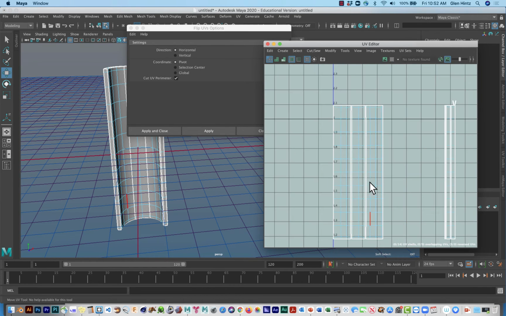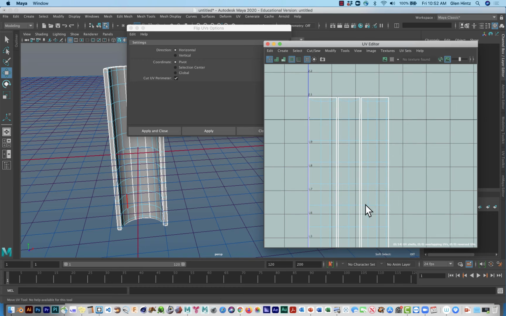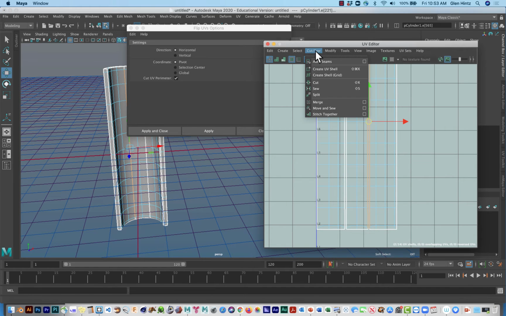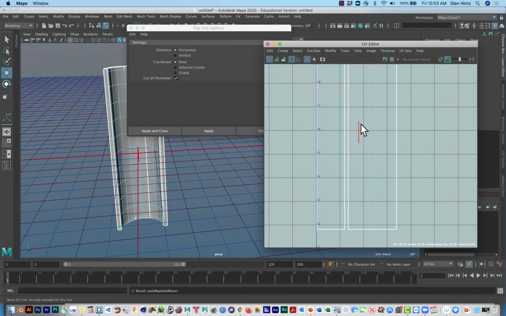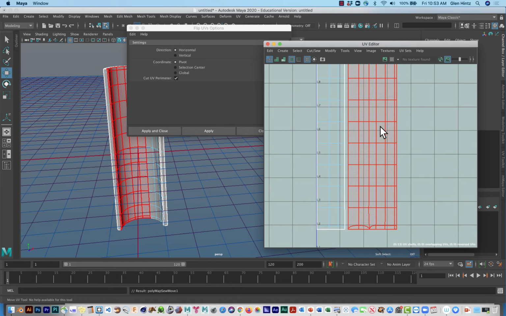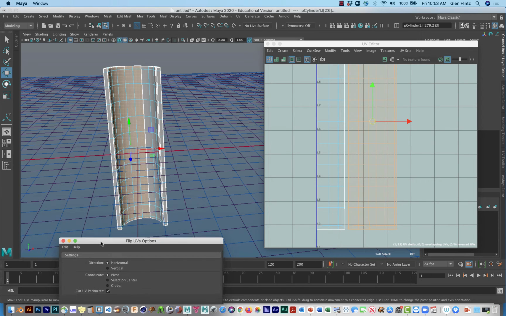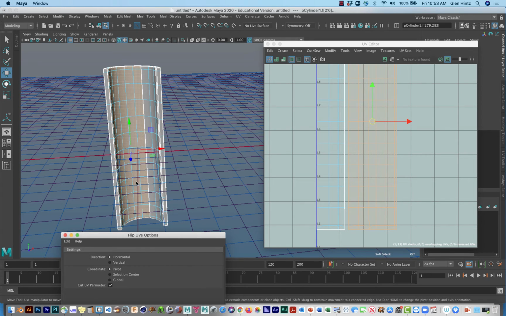So what I'm going to do is hold down the Shift key and make sure I have all those edges selected. So I'm adding to the selection by holding the Shift key and left mouse clicking. And then I'm going to go under the cut and sew and say move and sew. And now those two shells have been merged into one big shell. And you can see they're fitting right here.